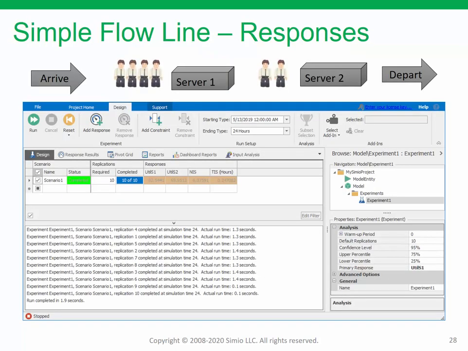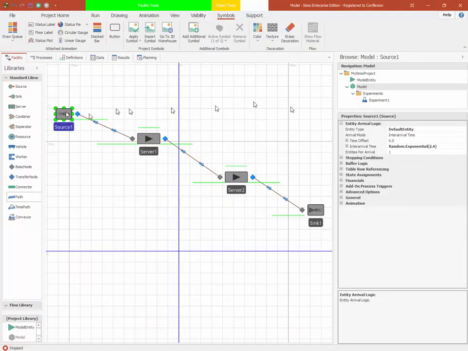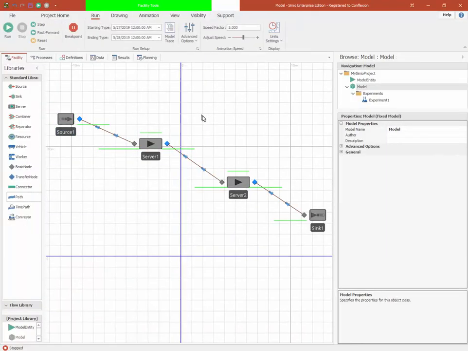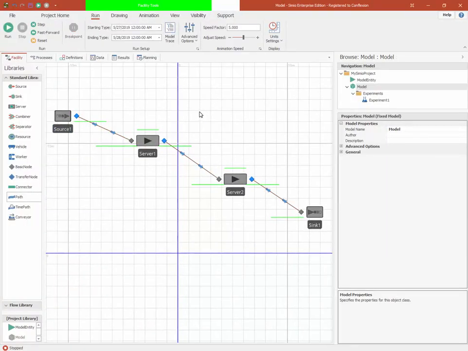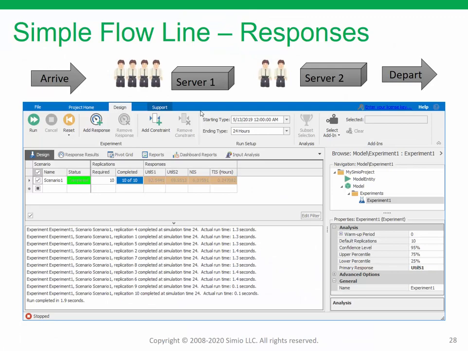So we'll use the flowline model that we've developed in the previous couple of videos. If you have that, you should open it, and if you don't have it, you should go back and reproduce it, because we will start from here assuming that we have it.